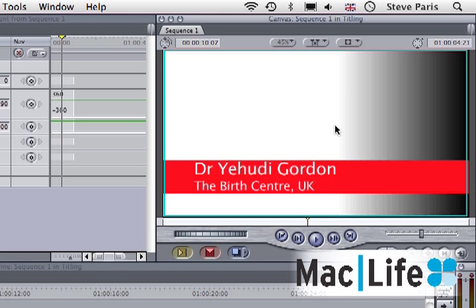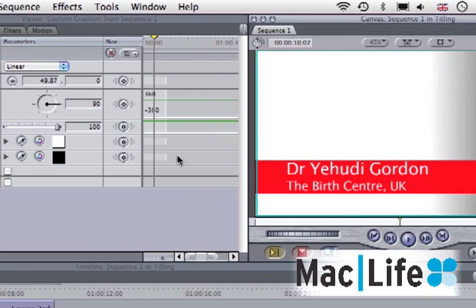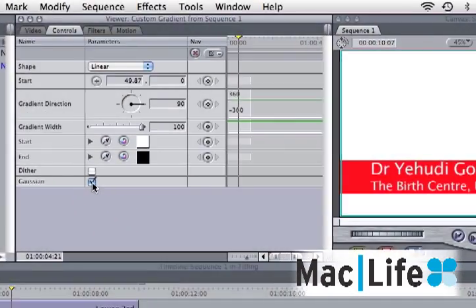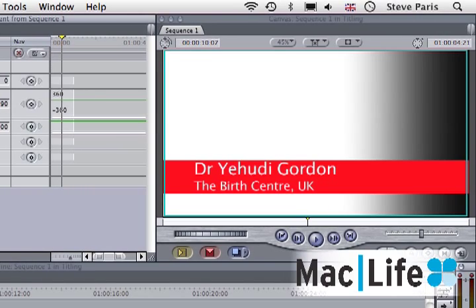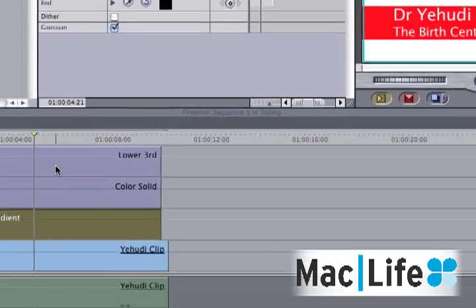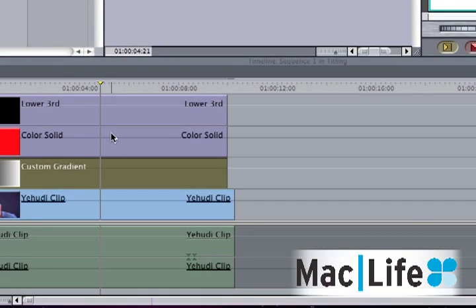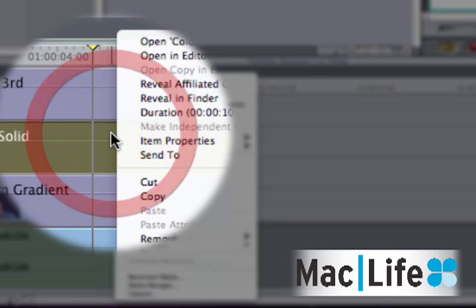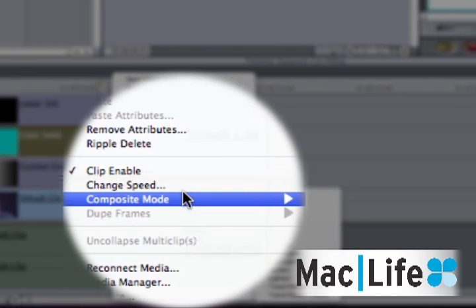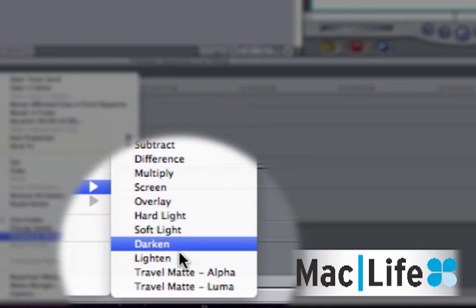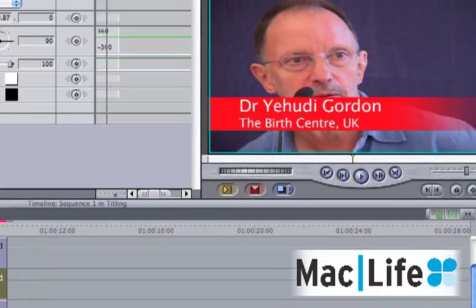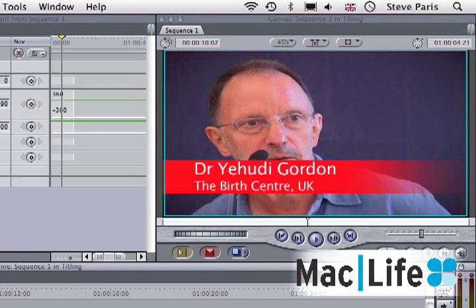That leaves us with a very sharp line, which we can actually modify by clicking on the Gaussian tick box. As you can see, it's a lot smoother now. Now's the time for the magic. Control click on the solid clip, not the gradient clip, and go to Composite Mode, Travel Matte Luma. Have a look in the canvas, and all of a sudden the gradient has disappeared, but the solid color now fades gently to the right.